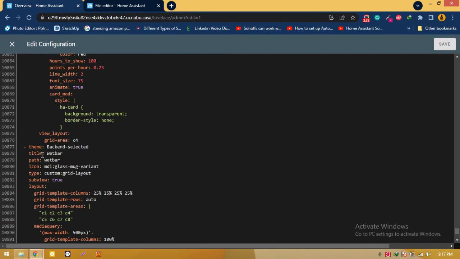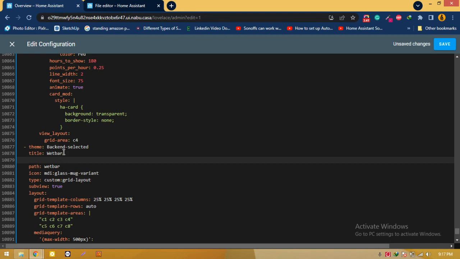So here is the title, backend selected. I'm using the name backend selected as the title. You just have to paste that same line over here and change the image name. You just have to point out the image name you are going to use for the background. So you can use a separate background image for it.